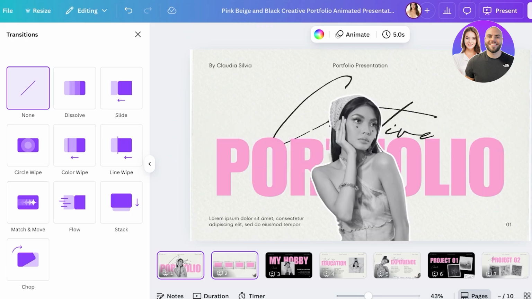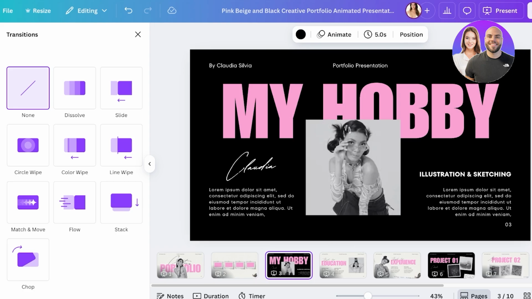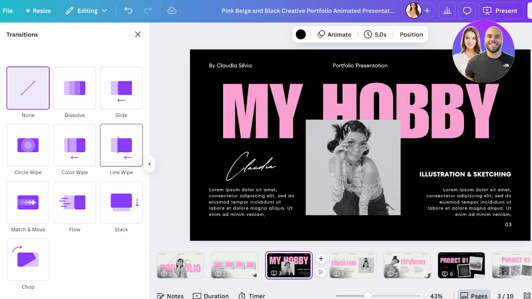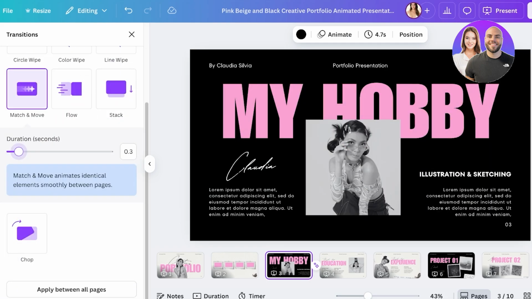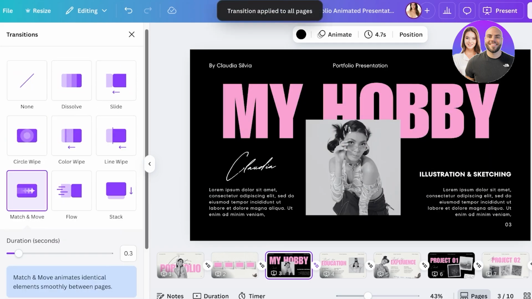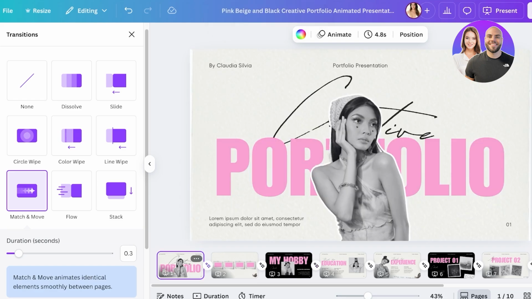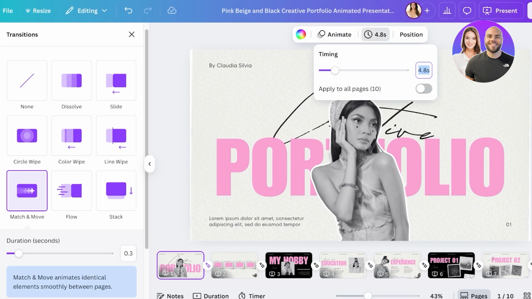Now within this, we can also see that if we select a transitional style, let's say the transition style I select is match and move, we can choose the duration and click on apply between all pages, and this will be applied throughout all of your pages during a presentation. Not only that, but if you want your presentations to play on autoplay, you can click on the edit timing section on the top right. You can select the timing for each slide individually or select a standard timing, click on apply to all pages, and this will be applied throughout all of your pages.